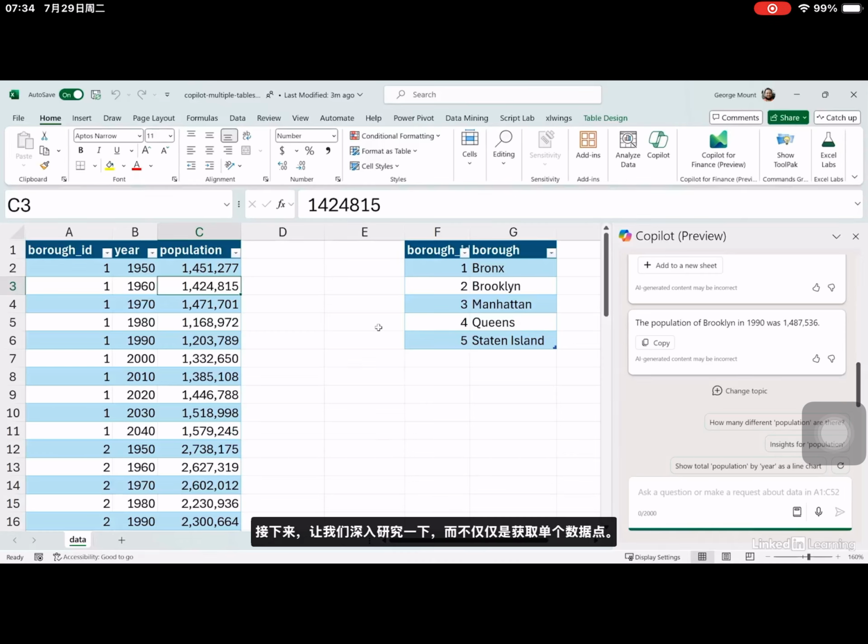Next, let's dive deeper than just fetching a single data point. I'm going to ask Copilot to draft an XLOOKUP function to pull details from the boroughs table.